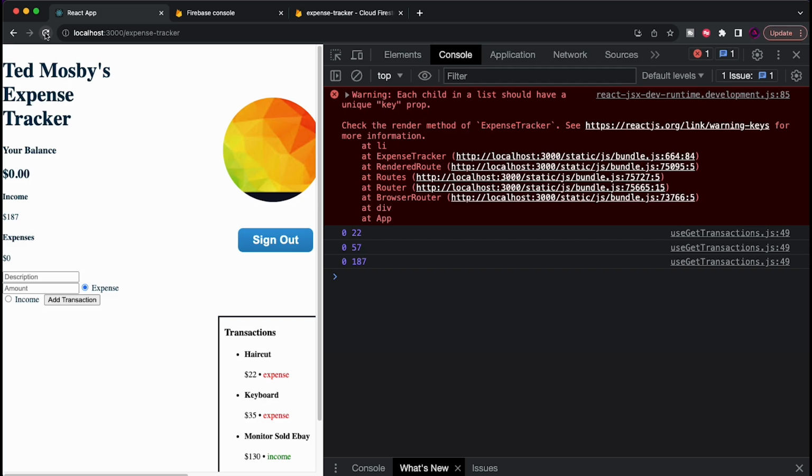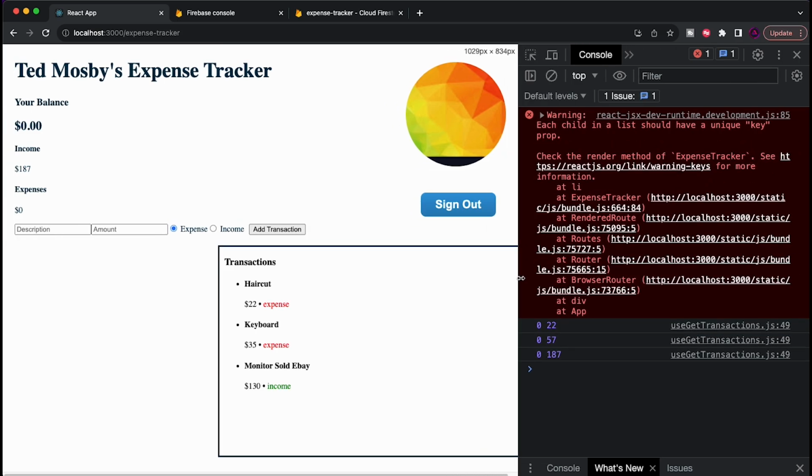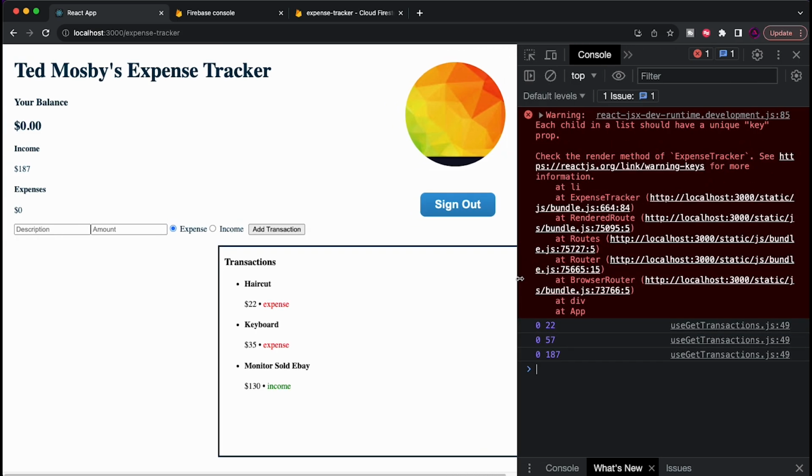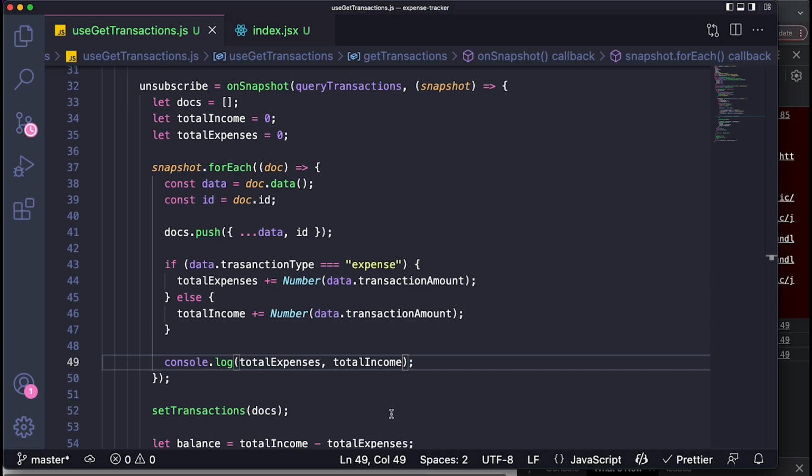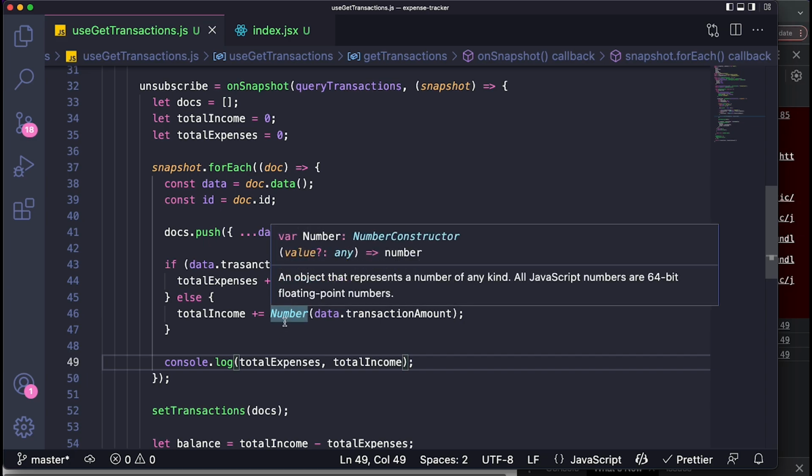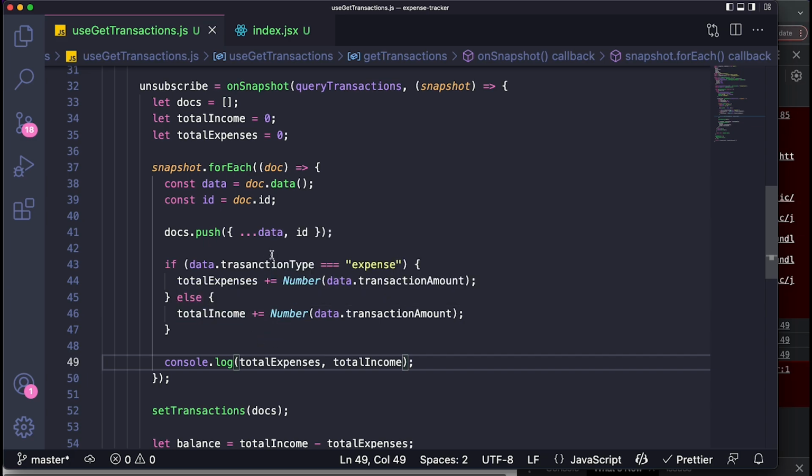So first, it definitely checks for the expense 22, 57, and 87. So it seems like it's increasing the income instead of the expenses. Yeah, because say 22 is the first one, and then it treats 35 as an income. Am I making some mistake that is really dumb? Well, I am. I actually just noticed.